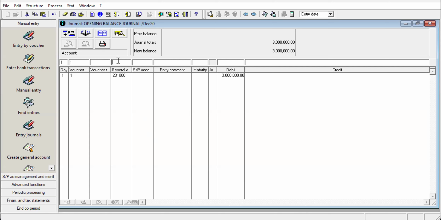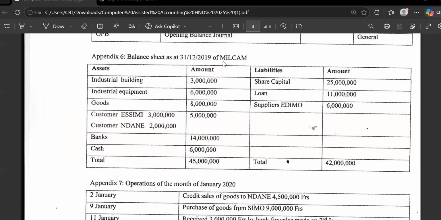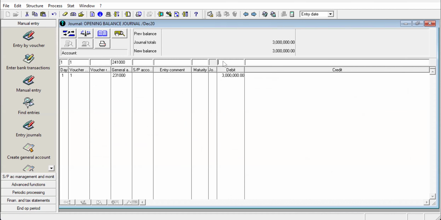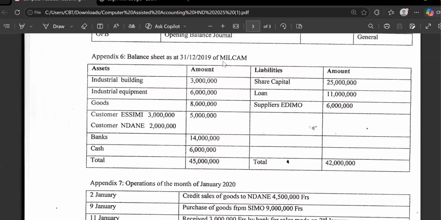The next one that we have there is industrial equipment, and industrial equipment is 241. We are debiting how much? We're debiting with 6 million. Okay, so it's 6 million. Press enter.